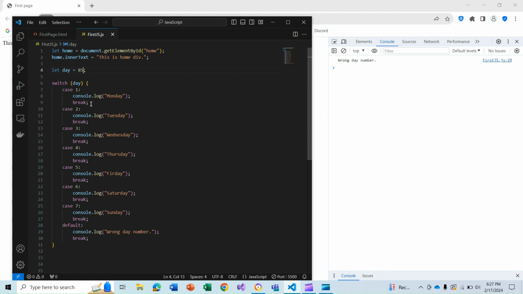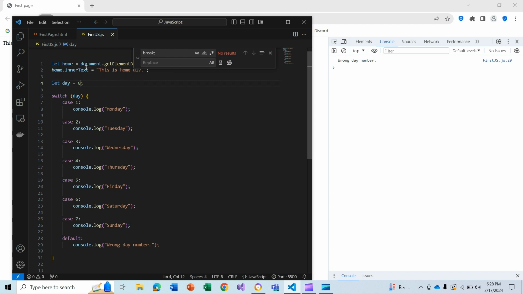I need to use break keyword to break condition. Now you will see what will happen if I don't use that. So I will replace with empty string, and now if value is 4, Thursday is printed, but all other conditions are printed. So I will go back with break keywords.